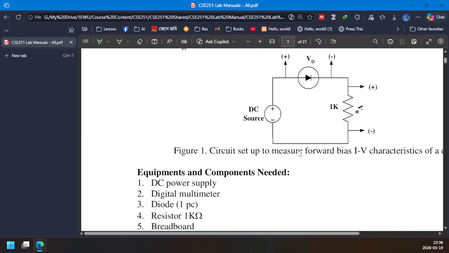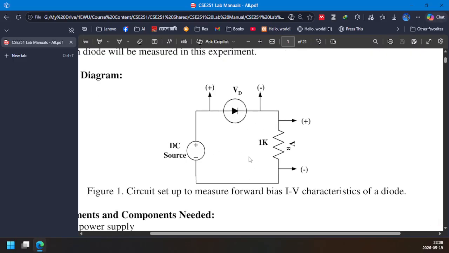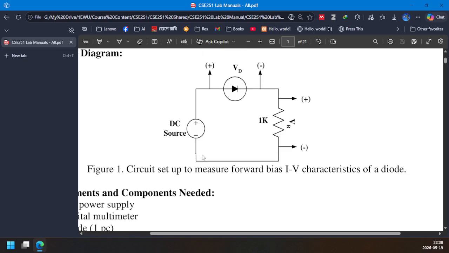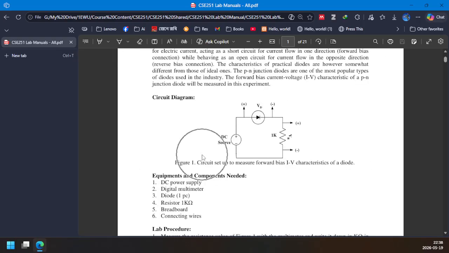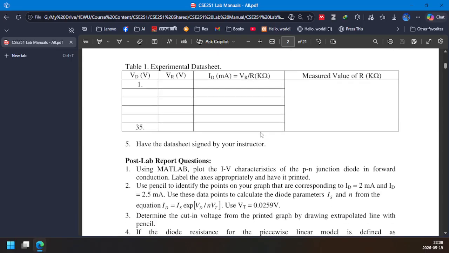First of all, we need to build this circuit, and after building this circuit in the hardware lab, we measured this VD, that means the voltage across the diode, and the current passing through it, and we also measured the voltage across the resistor, which is known as VR, and the DC voltage source. Now after building this circuit, we need to plot VD versus I to find the IV characteristics, which was already discussed in the lab.